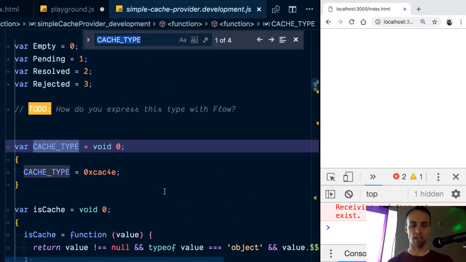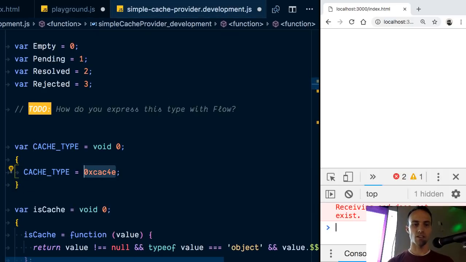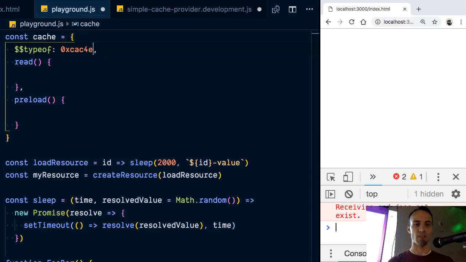Okay, so let's find out what this cache type thing is. It's this hex value that's just a weird number. So I'll just copy that over. And like any good developer, I'm going to go ahead and call that TODO fix this. Just kidding. Say it's a hack. Sunglasses. Yeah.